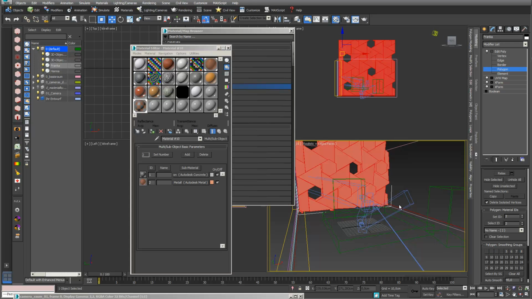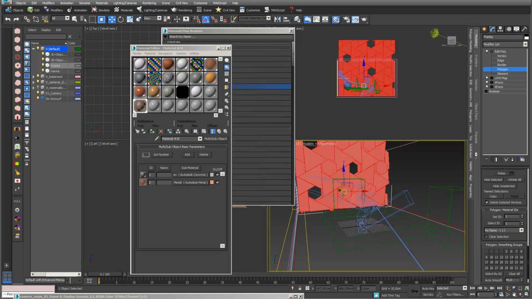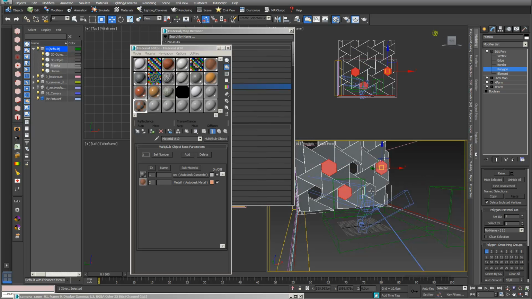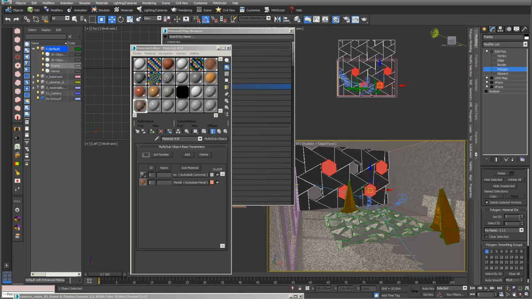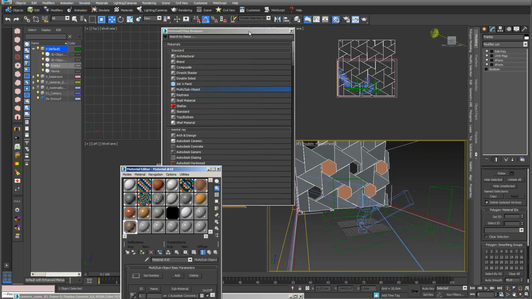So let's select all of them again. Let's set it to number 1. And what I want to do is give these hexagons material ID number 2. So I just change it to material ID number 2. Here we go. And if I close it and deselect it, then we can see that my object consists of 2 materials. Number 1 is my concrete material, number 2 is my metal material.